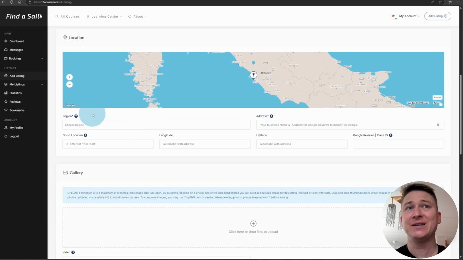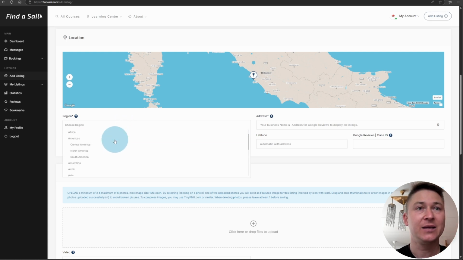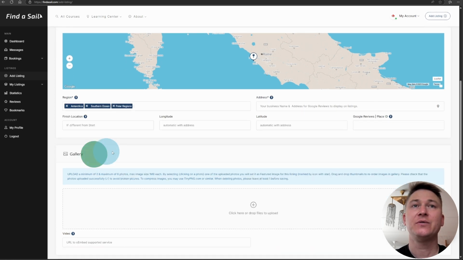Now location, and this one is important. With region, you want to select the continent and the ocean the sail takes place on. So in our case, it's going to be Antarctica and it's going to be the Southern Ocean. And you can also select polar regions if you wish to do so.